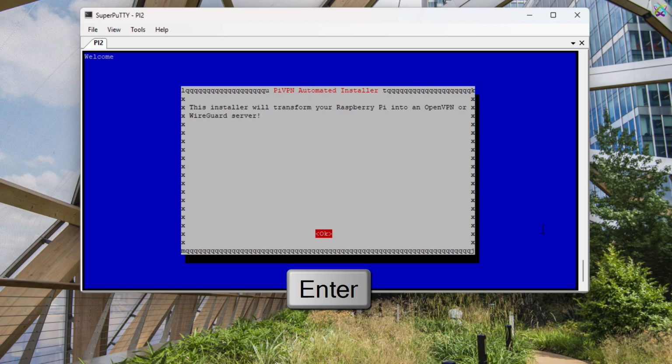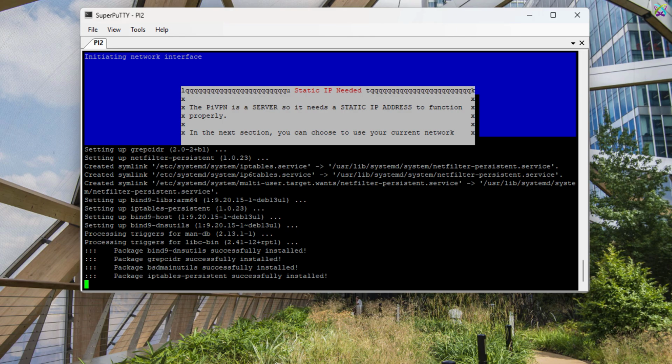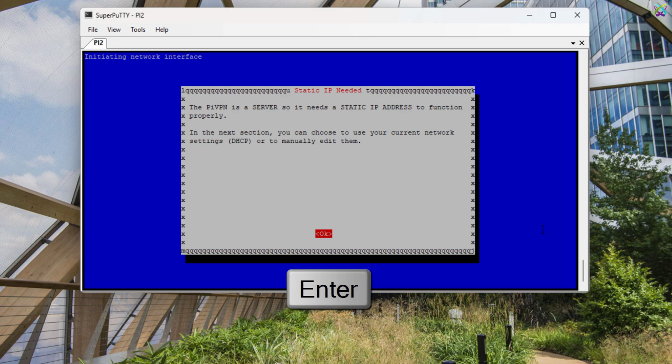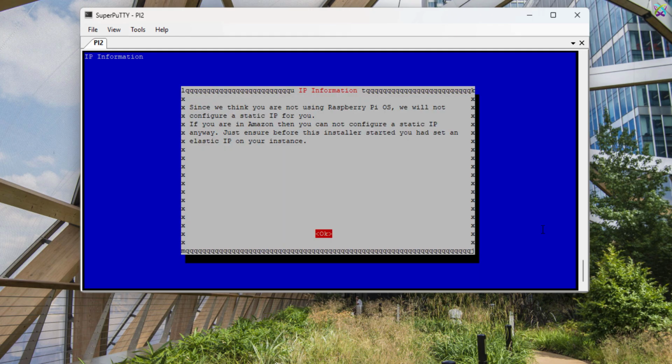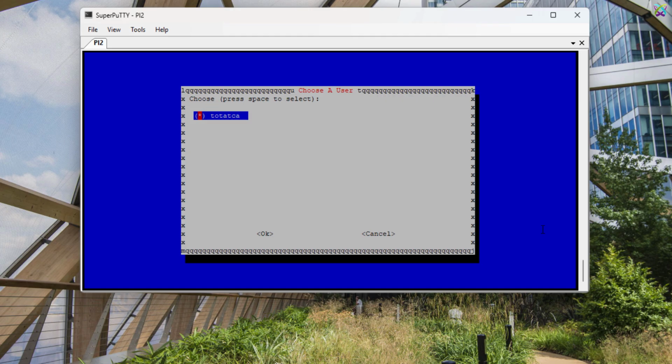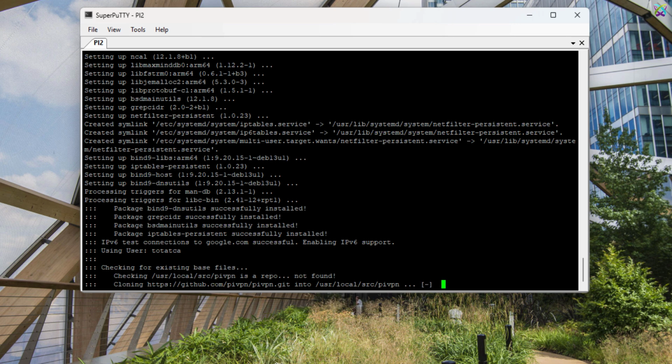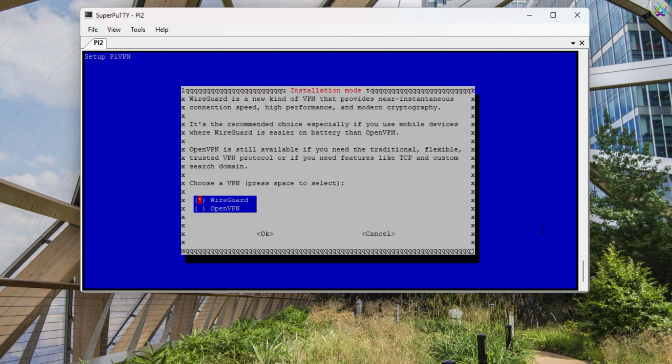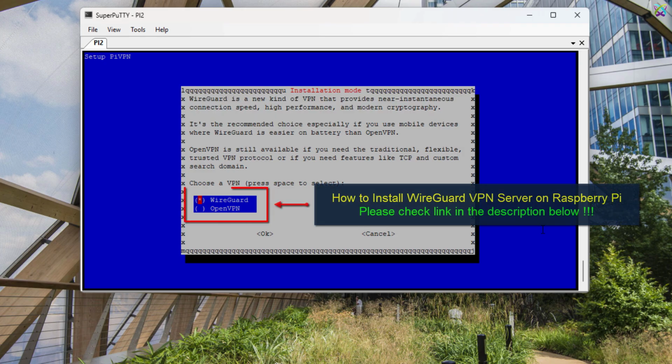At this point, simply press Enter to continue. Next, press Enter to confirm that you have set a static IP address for your Raspberry Pi. Next, press Enter to proceed. Next, select the user account you are currently using on the Raspberry Pi and press Enter to continue. At this step, select OpenVPN and press Enter to continue. This will specify the type of VPN that the script will install on your Raspberry Pi.